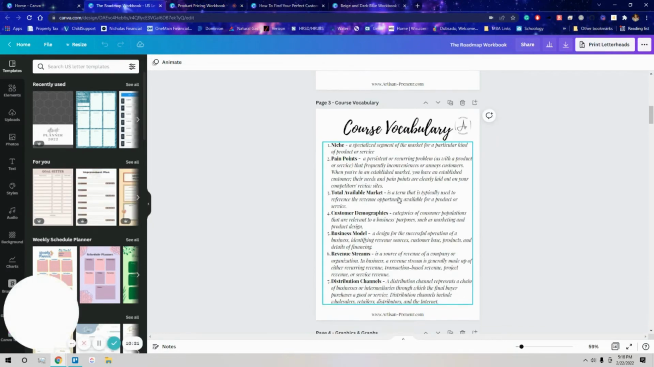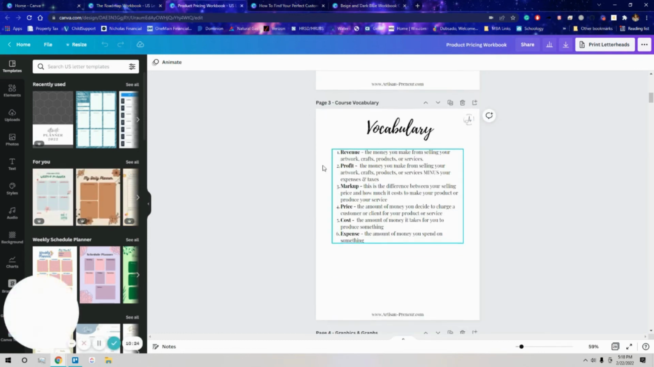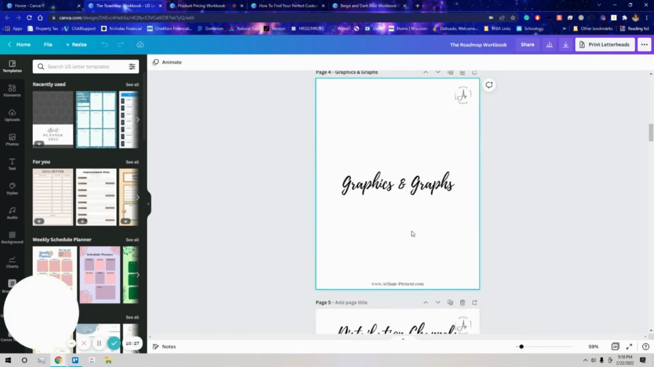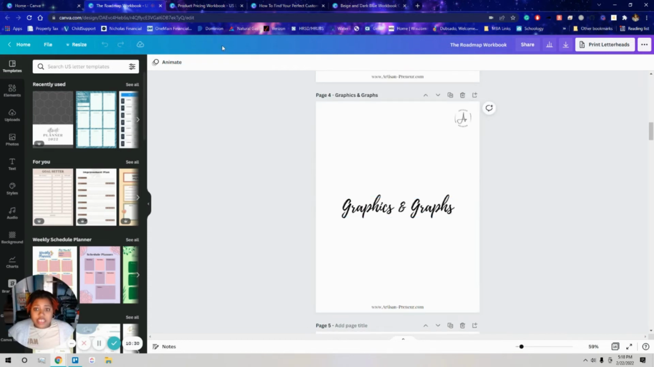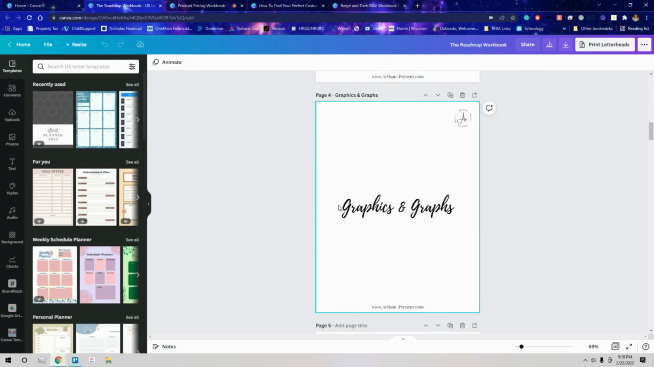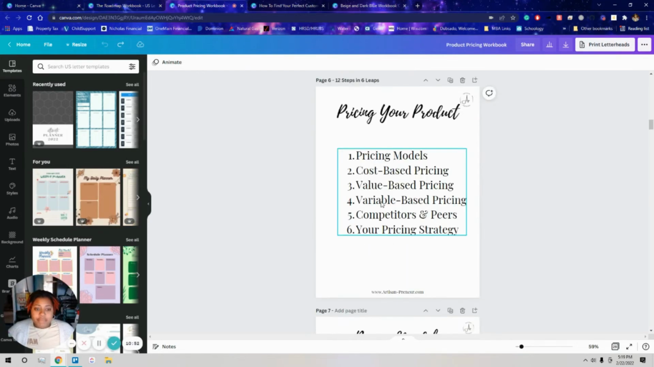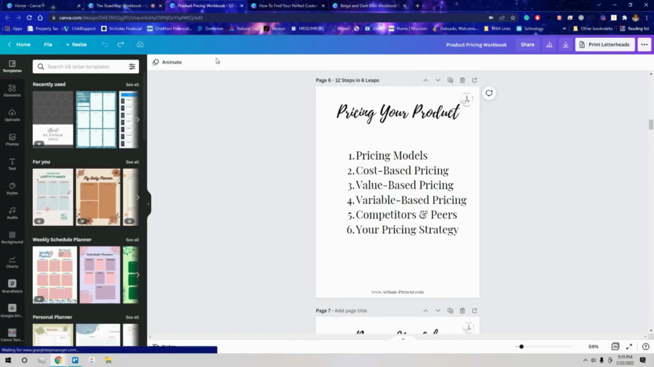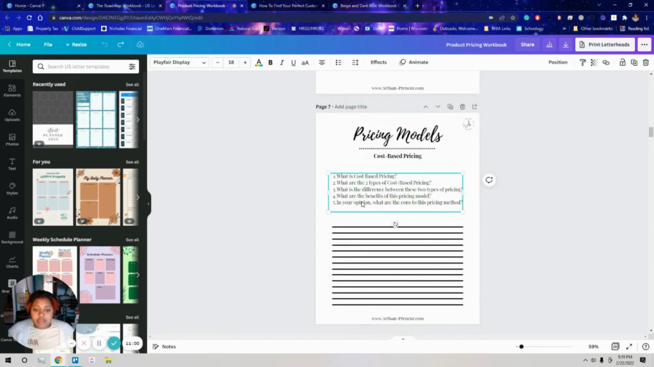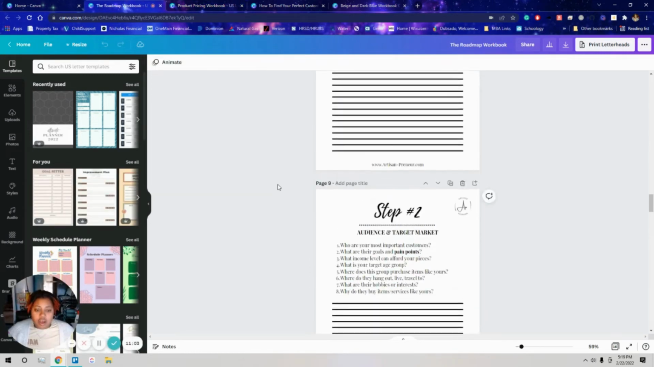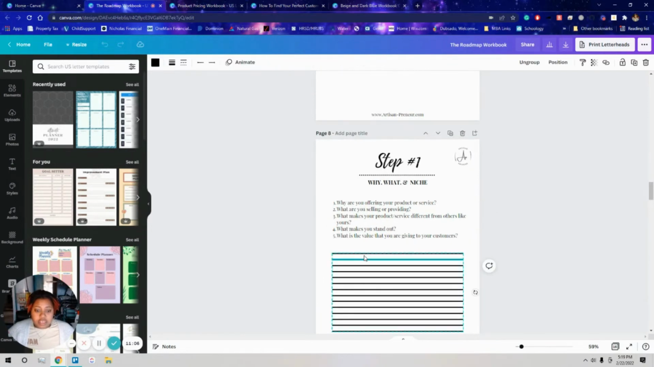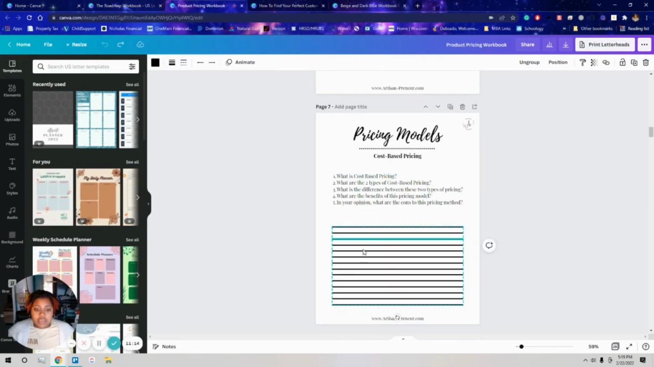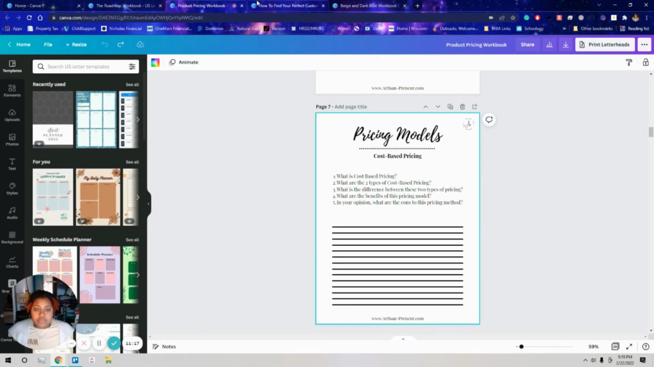Table of contents here. Course vocabulary here. The cover page for a specific section, same thing. Charts, graphs, here are the specific things that we're gonna go over in the workbook. There you go, same thing. And so you see for the workbooks, I have pretty much the same thing depending on the content. For this workbook, it's exactly the same format. Questions, lines to allow the client or the student to answer. Same thing with this.